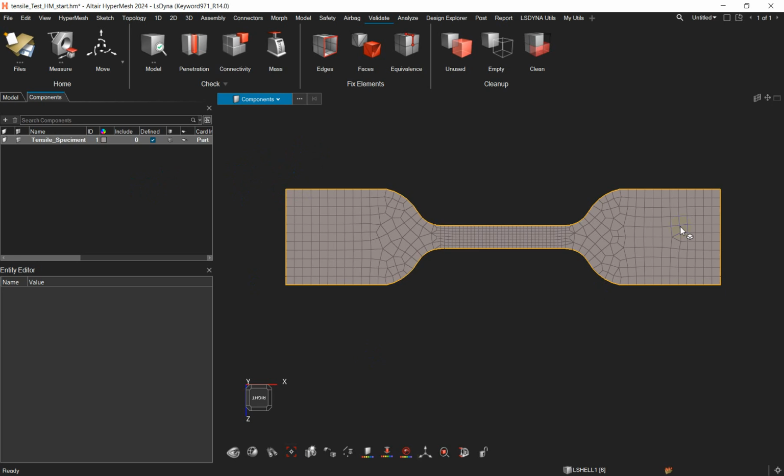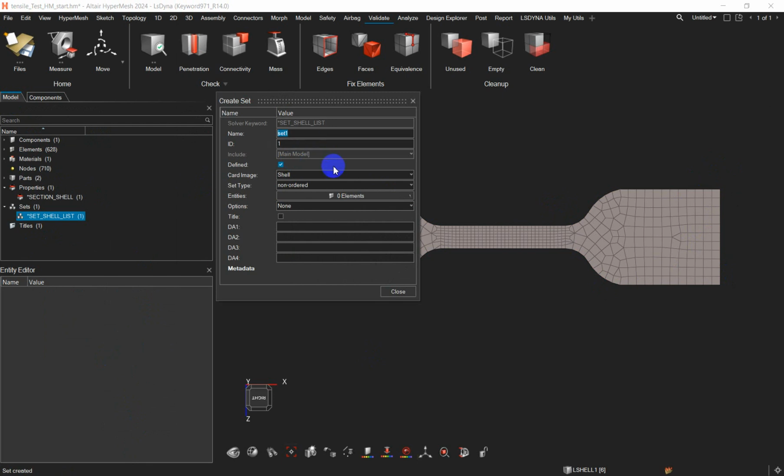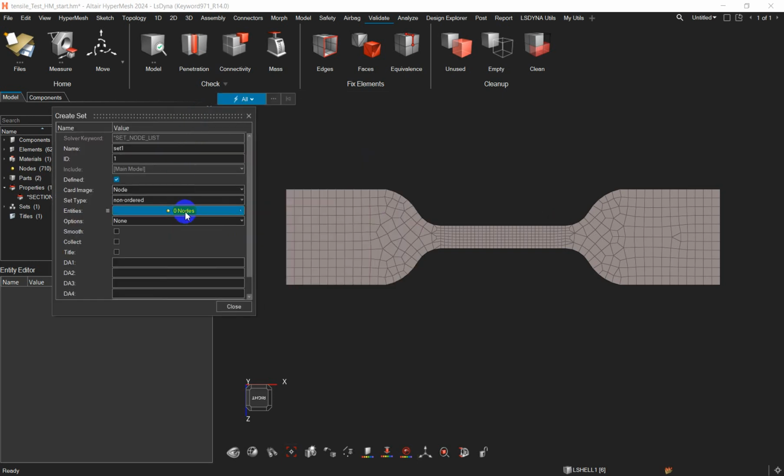The next step, we need to make the constraint and define the loading. Before that, we need to create a set for where we constrain and where we apply the load. So I choose set here. I can change the set type to node. You can see the solver keyword is set node list here. And then I just choose this left-hand side. The name, maybe I choose fixed node, and I just click here and drag the mouse here to confirm this. So I already created the first set.